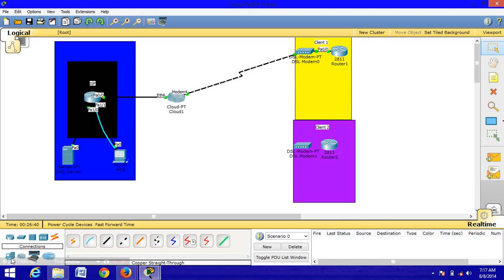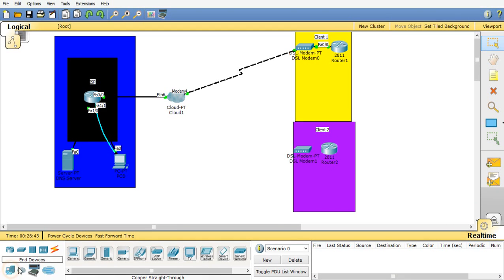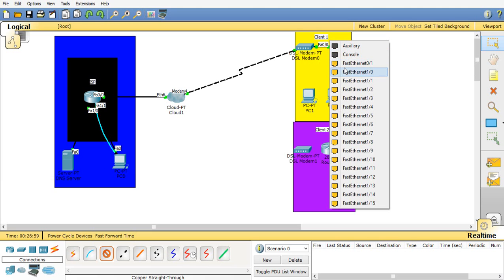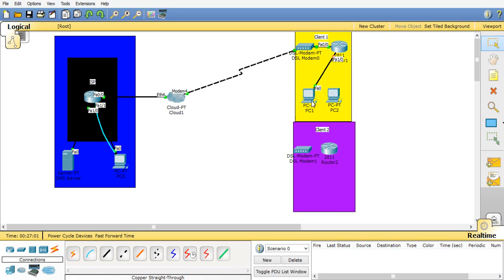Right now I'm going to add two end devices, two PCs. I use my cable to connect them so as to receive an IP address from the DHCP pool we just created. So beginning from 1.0 to like this here, 1.1, connect to my PC.